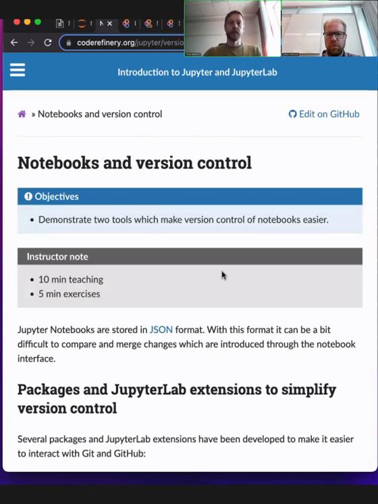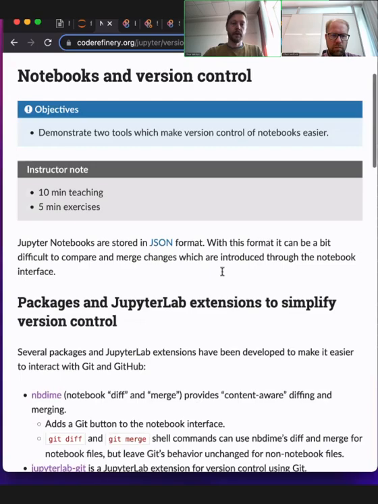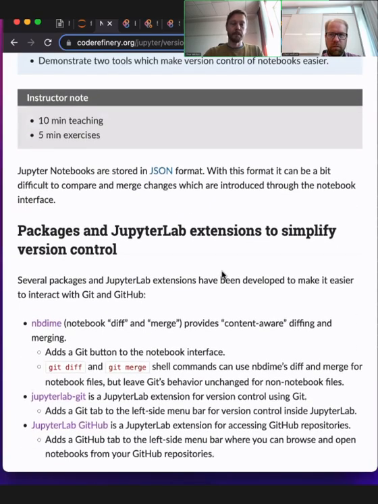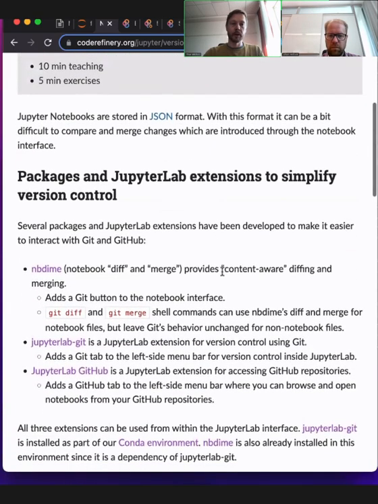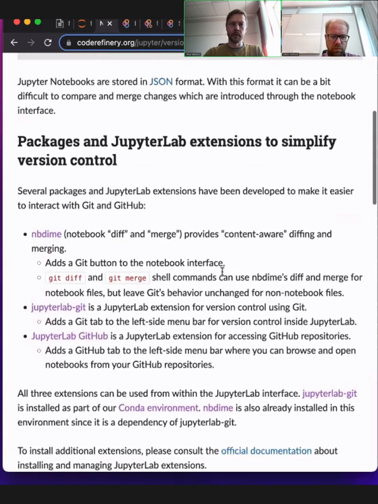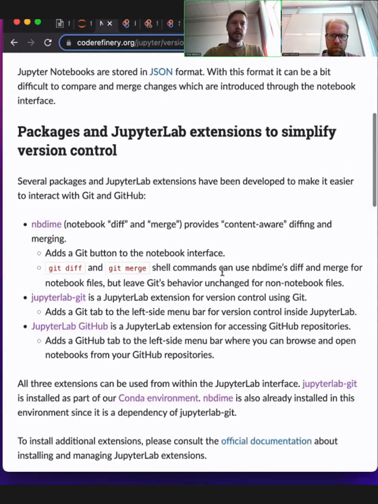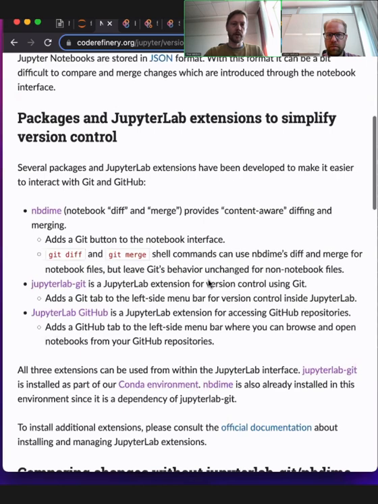This is a demo, so you can follow. If you want, you can type along. To avoid multitasking too much, maybe you can just follow and then repeat the steps later. We mentioned already in the beginning that this JSON file format, which notebooks are stored in, is not great for version control, for Git, for things like Git diff, Git merge, seeing merge conflicts, stuff like that. So I will show you a few tools that are very useful to circumvent this problem.